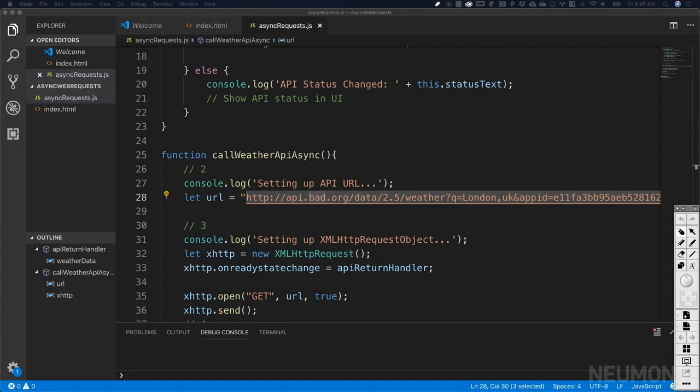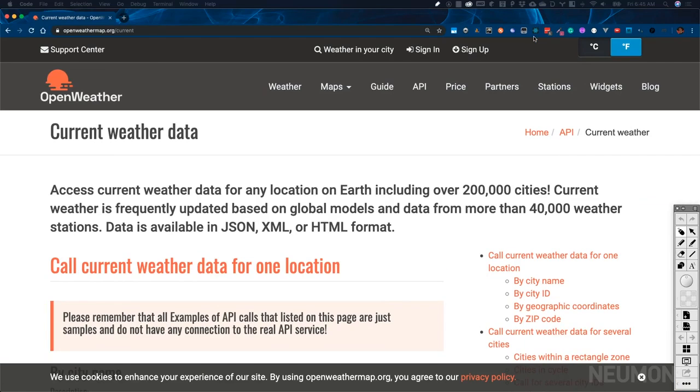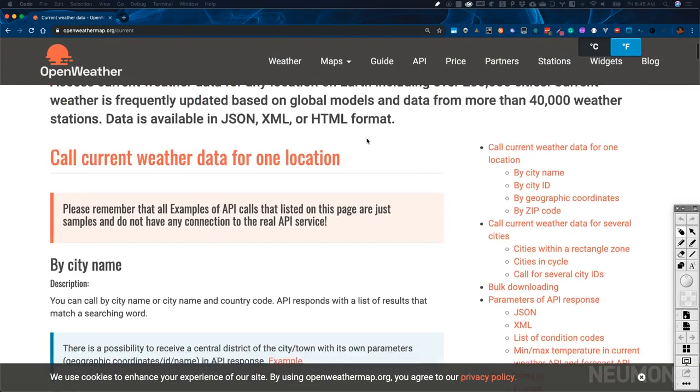Let's go to Open Weather. We're just using our Open Weather API, and it's Open Weather Map that we're using. So I'll go ahead and pull this back up. If you've forgotten, we're using the Open Weather Map.